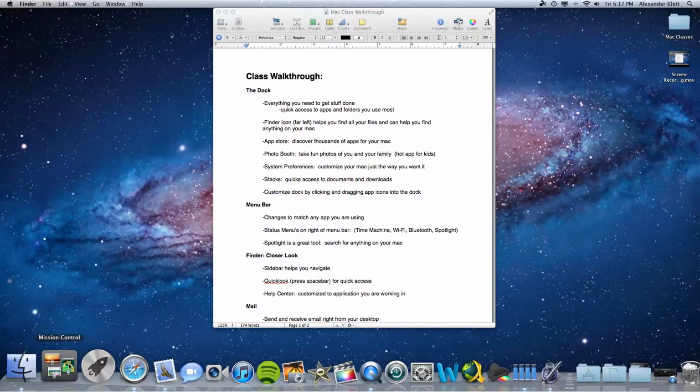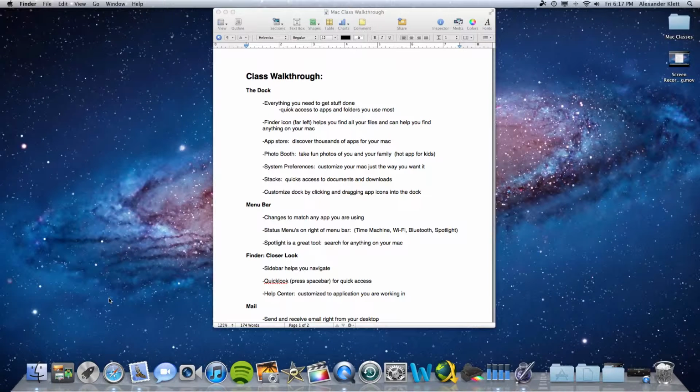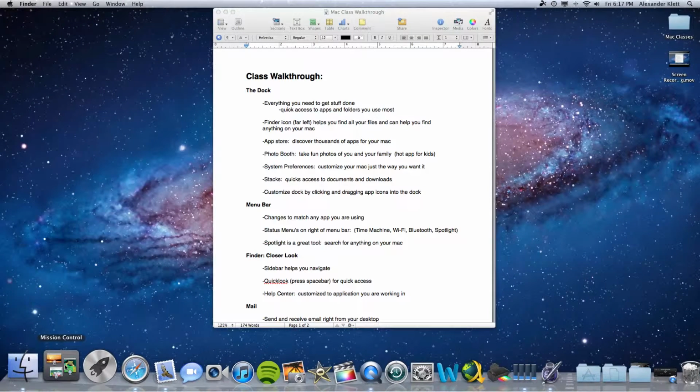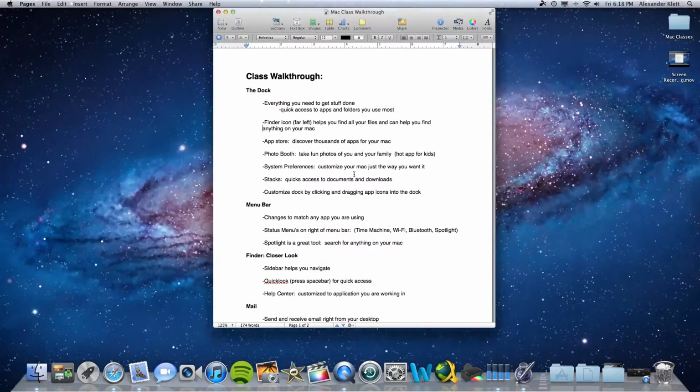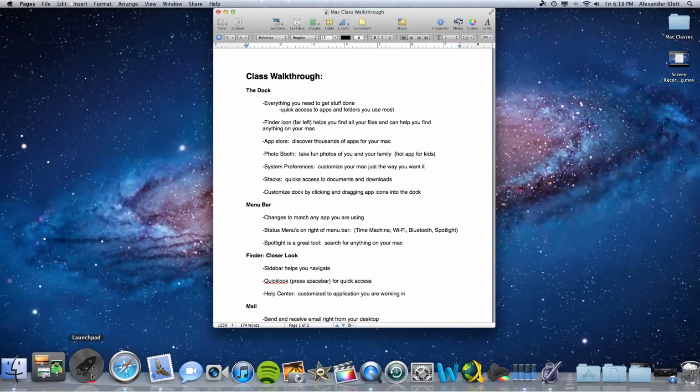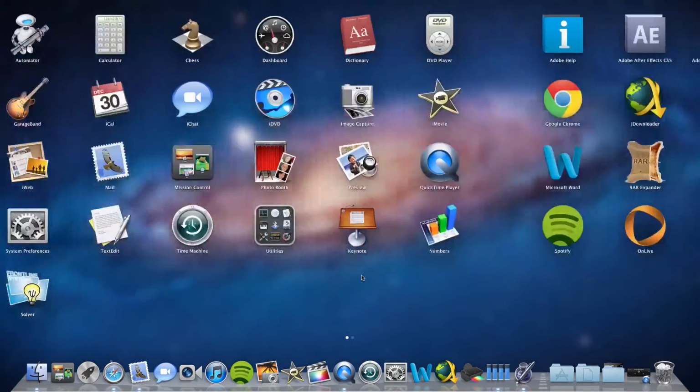Next on the dock, these two applications are new to Lion. They're pretty much quick access to some of the multi-touch gestures you can use in Lion. So instead of doing three fingers straight up on a Magic Trackpad, I can click this, and now I can see everything that's going on in my Mac. Or I can click Launchpad, and it will open up all my applications.